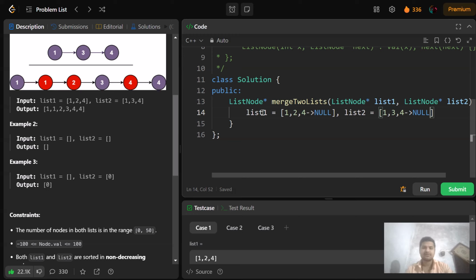So the very first approach is that we take the values of list 1 and list 2 and put them into another list like a vector, and then I'll sort that vector, and then for every value I'll create a new node, and at last I will return the head of the merged list. This is the very brute force approach, and the time complexity, if you ask, will be big O of n log n, and we can do better. So let's try to analyze how we can do better.